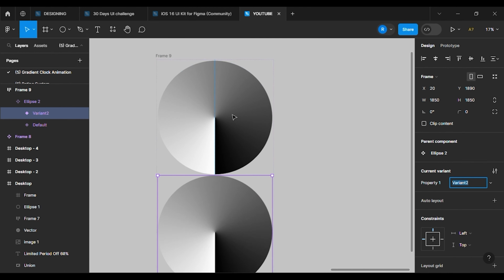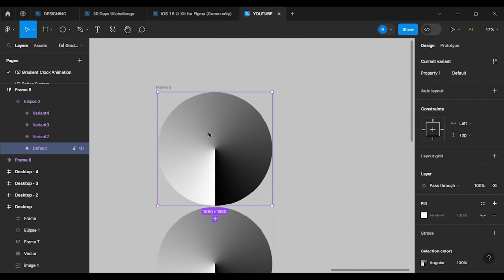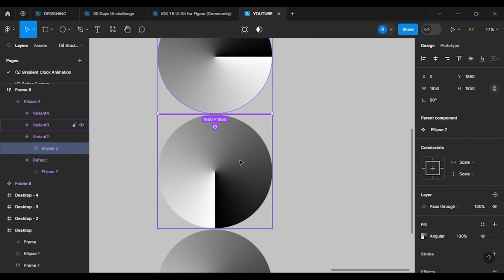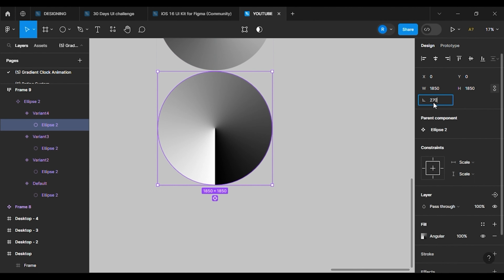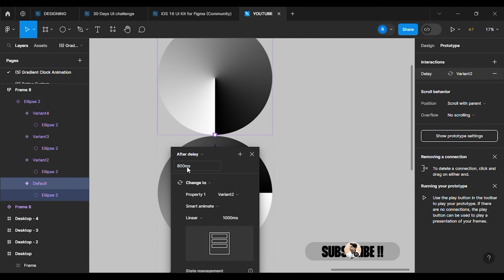Make a component and add variants to it. Now select the circle in each variant and rotate it accordingly to make a complete loop. After this, switch to prototype settings and use these settings.